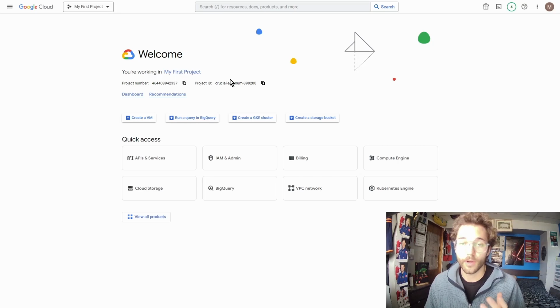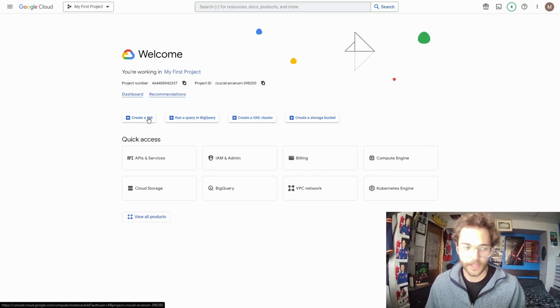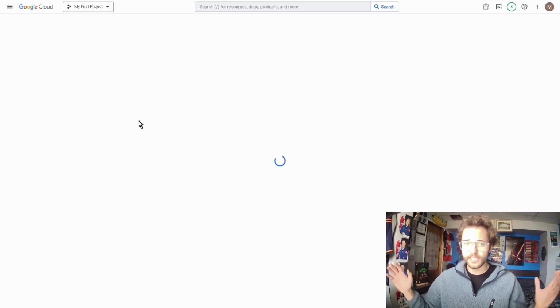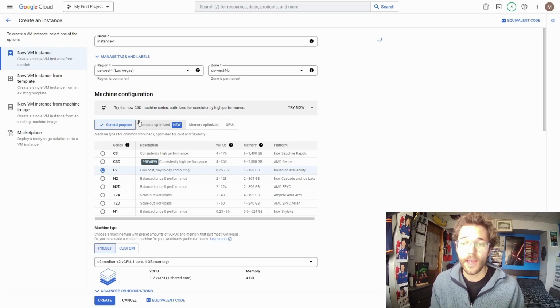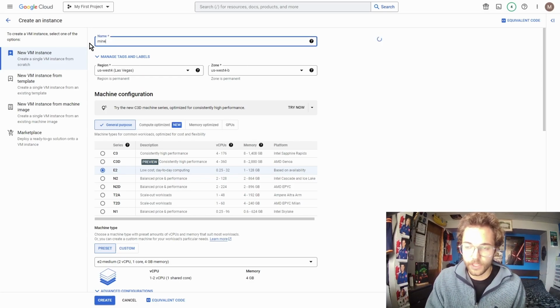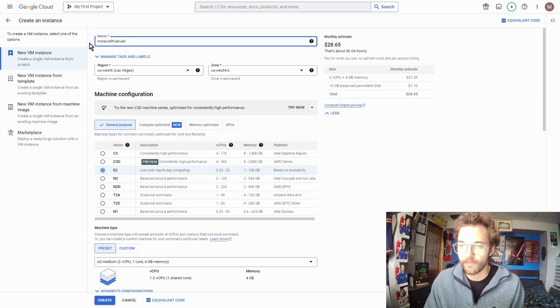The first thing that we're going to do is create a virtual machine to run our Minecraft server. So I'm going to click this button right here. It says Create a VM. That's a virtual machine. It's going to take us to this big page with lots of different things that we can configure, and I'm going to go through the main things that we need to. First off, we're going to give it a name. We're just going to call it something simple, Minecraft Server.